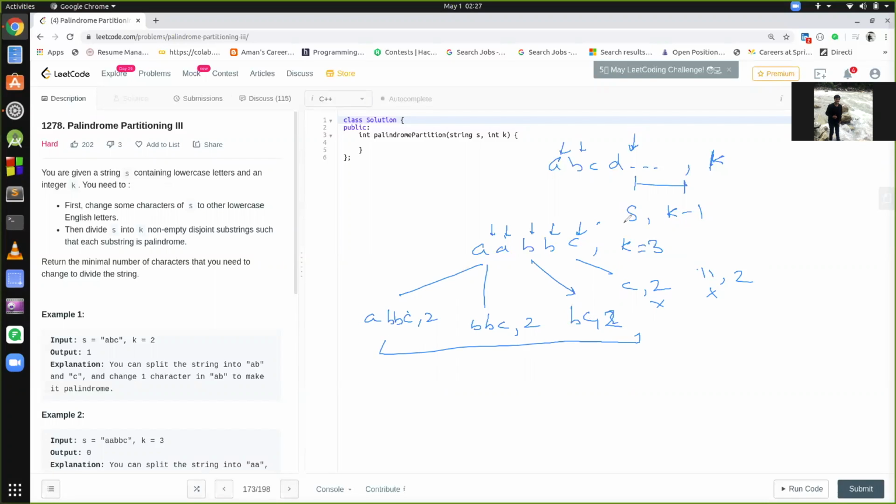So as you can see, in every step, suppose the length of the string is n, there would be n minus k next recursive calls, and again there will be n minus k for each and every call. So it would be very, very complex. So how can we optimize this?